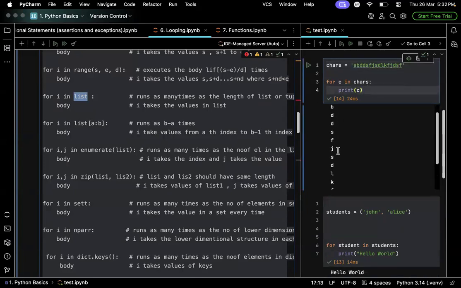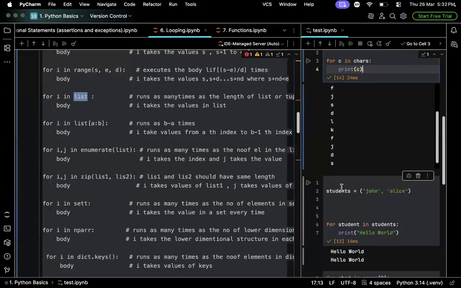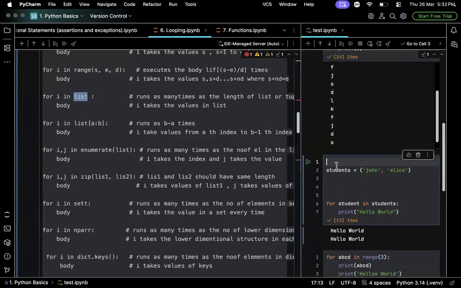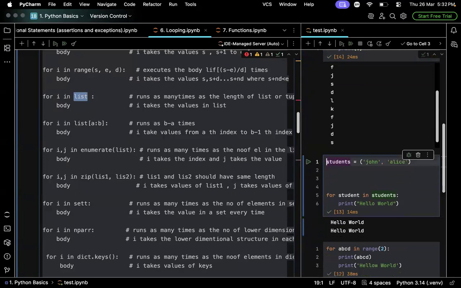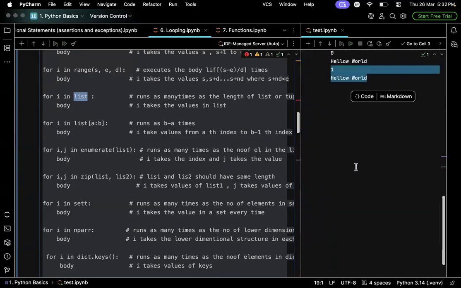This might sound meaningless. Why should we even iterate over a string? Why should we iterate over a list and tuple? Let me give you a practical example. Let's say we have 10 students, and what we want to do is send an email to each and every student. No, let's make it far more advanced.